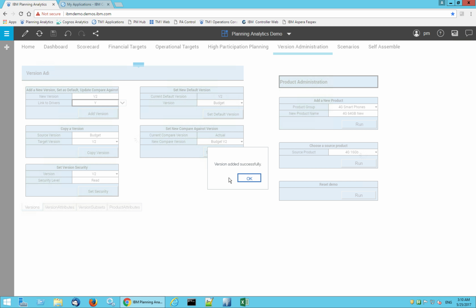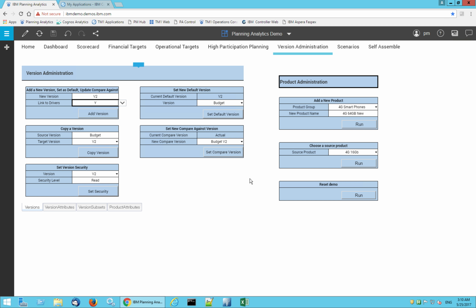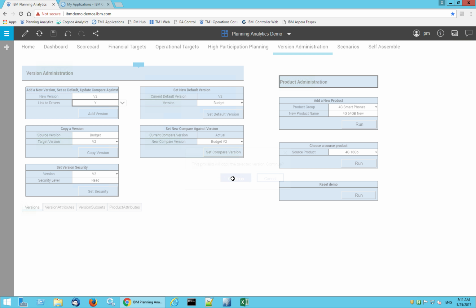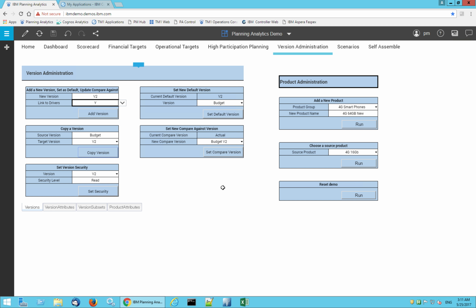And what that will do is create a new placeholder in the data, in the model, for my data. At the moment, that version is completely blank. We haven't got any numbers in there. But as a starting point for that version, I would like to copy some data from a previous version, and I'm going to copy the data from the budget data that we were just working on. So I'll hit copy version, click on continue, and this will take a few seconds.